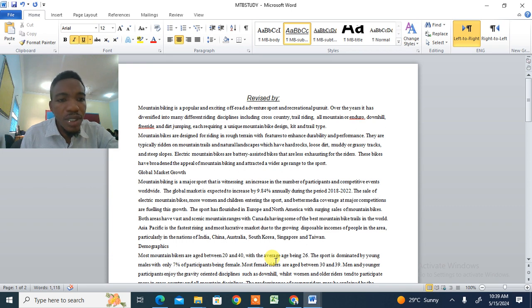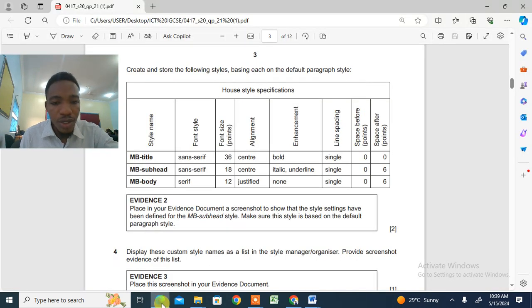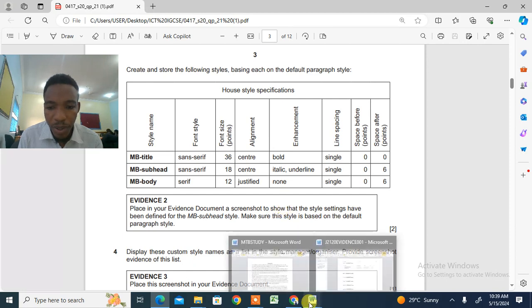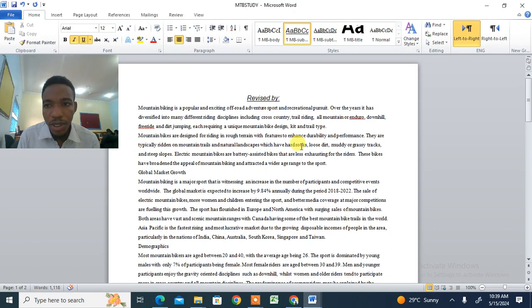Good day, everyone. By now, we should have finished creating our style. So let's continue with what the question says. The question says to place in your evidence document a screenshot to show that the style settings have been defined for the MB subhead style. Since we have created the file, let's make a screenshot of the MB subhead style that we created. So I'm going back to the document.